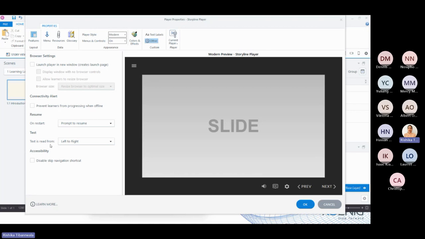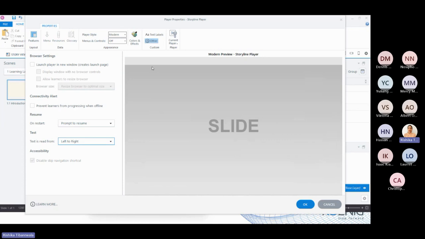You can even change the text orientation. It is right now left to right. You can make it right to left if it's Arabic language. And keep the menu and controls off. This is going to be like a without any menu and control, your preview, just the slide. If you want, you can keep it on.